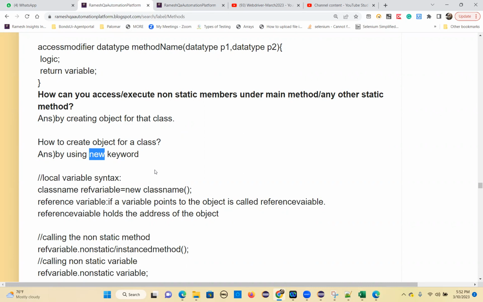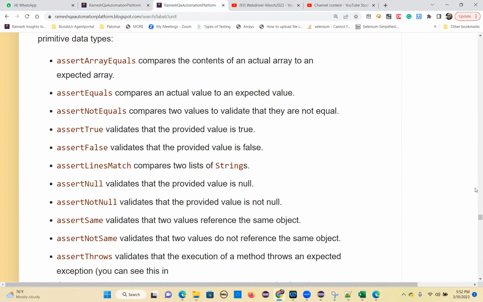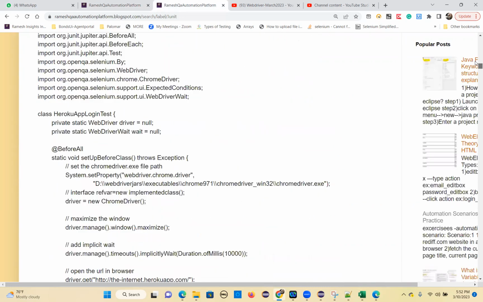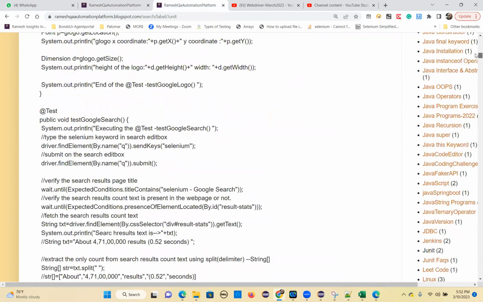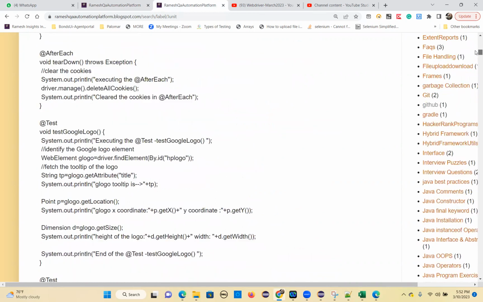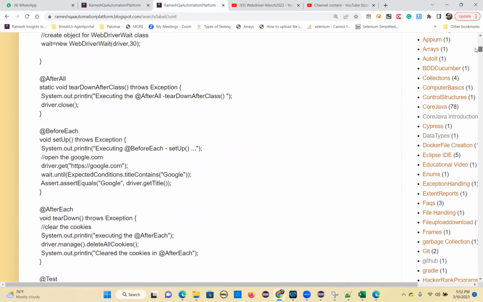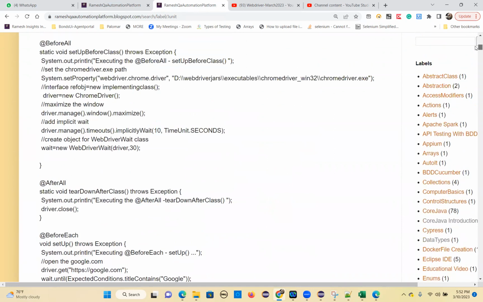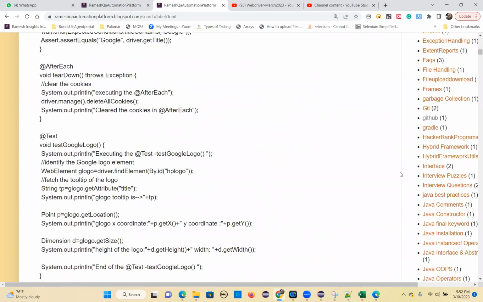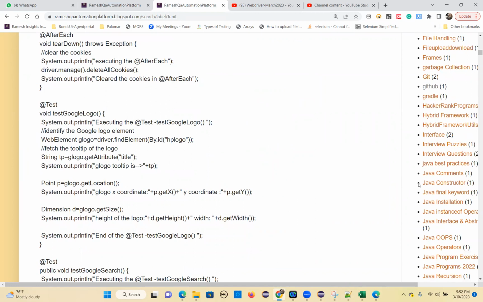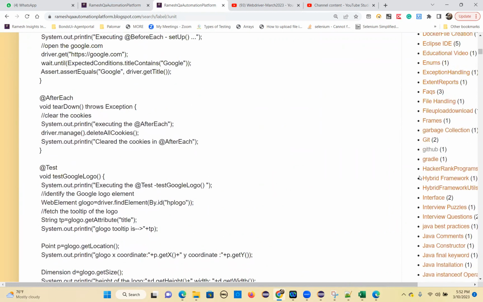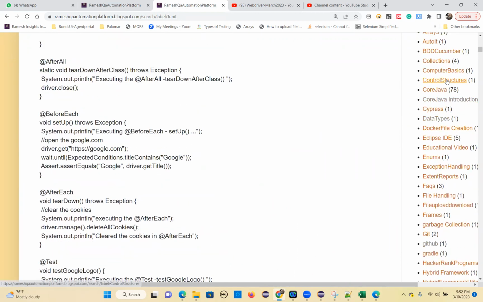It is creating new memory in the heap area. When you create an object, where does the memory get occupied? Heap area. I have shown you already, but I don't know how many of you remember the JVM memory areas: heap area, stack area, PC register, method area.